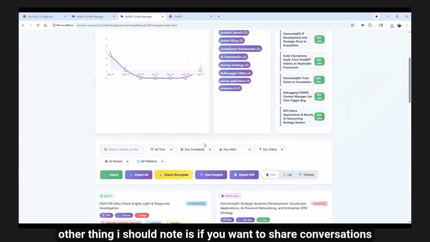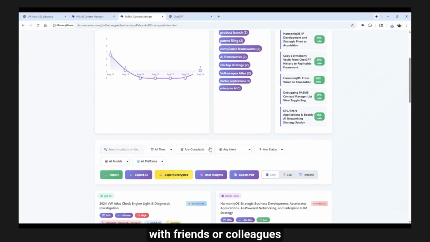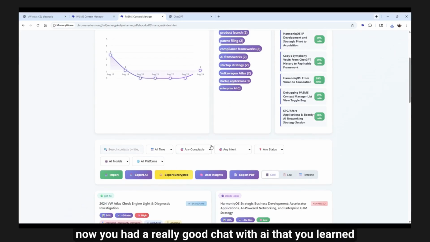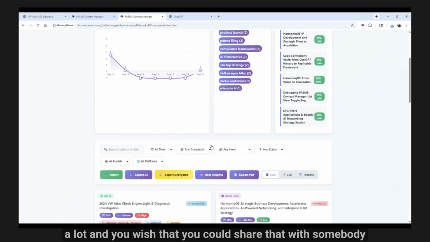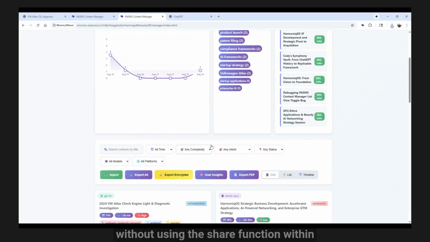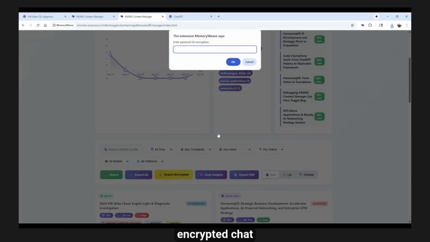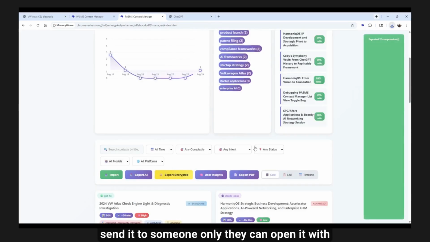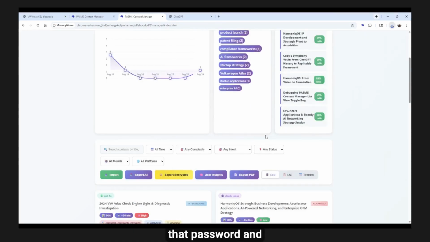One other thing I should note is if you want to share conversations with friends or colleagues, you had a really good chat with AI that you learned a lot and you wish that you could share that with somebody without using the share function within the AI systems, because there's been a lot of issues with that, accidentally getting indexed into Google. You can export an encrypted chat, or export an encrypted PASMs block, set a password, so that way when you send it to someone, only they can open it with that password. And to bring it back in, you just have to click import.